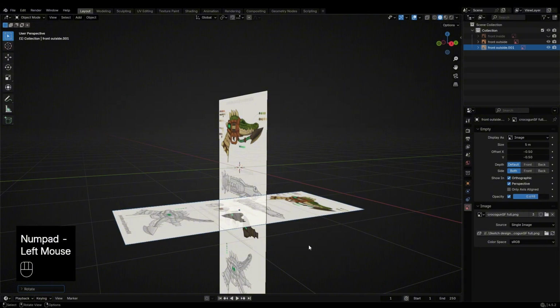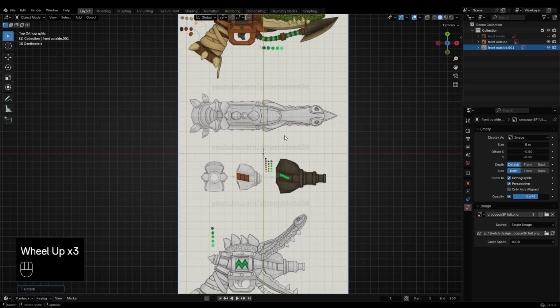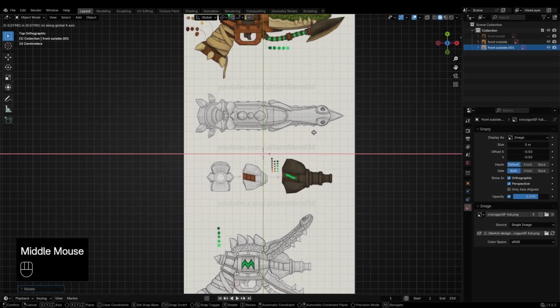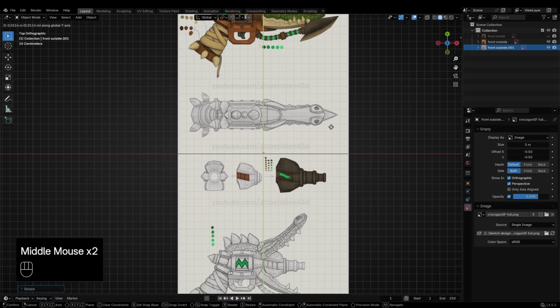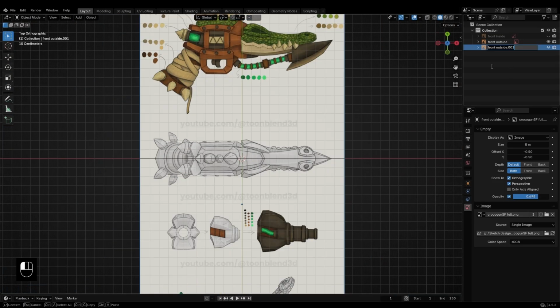Now change the view by pressing the backtick key on your keyboard, then choose Top View. After that, adjust the reference image so the top view image aligns symmetrically with the horizontal coordinate axis. You can use the middle mouse to control the movement direction. Then rename the reference to Top.